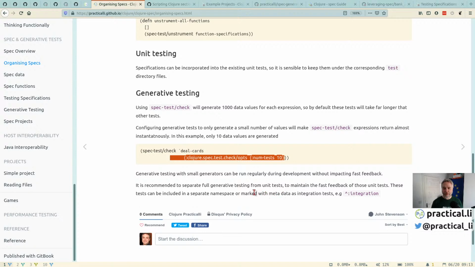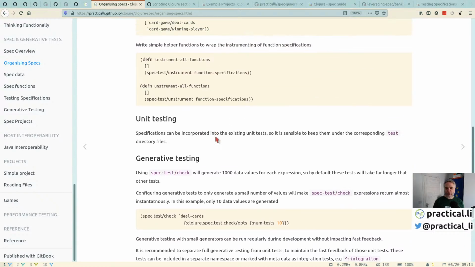And I haven't actually integrated test check into unit testing, but there is a def spec that you can use as well. So I'm going to have a look into that in a little bit more detail. But essentially you can just use things like validate inside the unit testing, and I'll show an example of that later on as well.